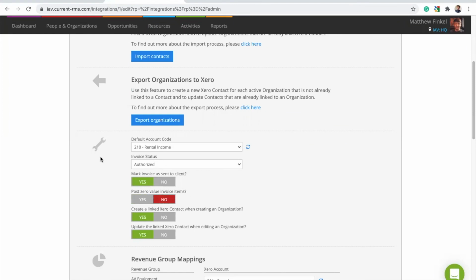If it's set to no, then we will not post zero value invoice items. What that means is basically if you have an item that doesn't have a price on the job, that's not going to be posted across to Xero. It's not going to be included on that invoice. So if you did want to send that out to your client, they're not going to get loads of individual items that don't have prices. That may be particularly useful if you have lots of accessories that are connected to products that do not hold a price and you don't want that information being sent across.